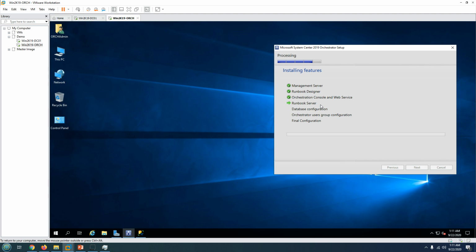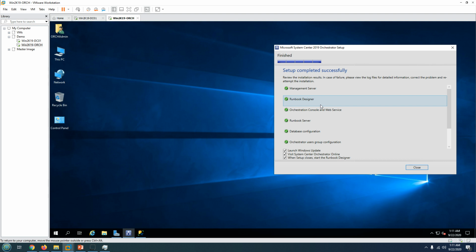So the overall installation is not going to take more than 10 minutes, at least on my machine. So sometimes if you have provided less hardware configuration to this machine, CPU and memory, then it will take more than 10 minutes, but generally it does not take more than 10 minutes. So for me it's only taken 3 to 4 minutes, and you can see setup completed successfully.